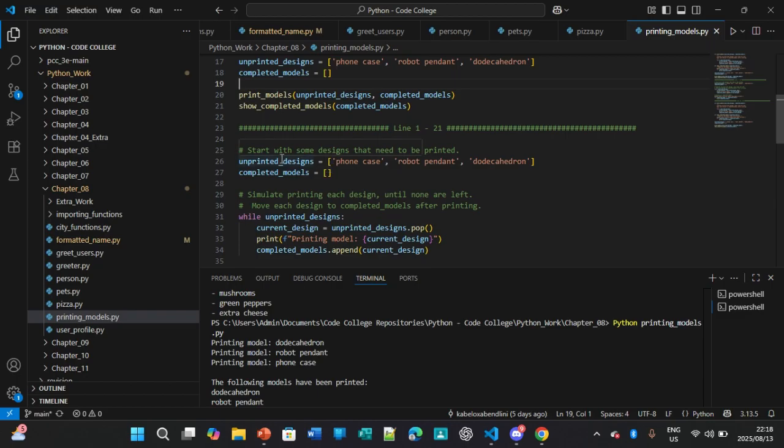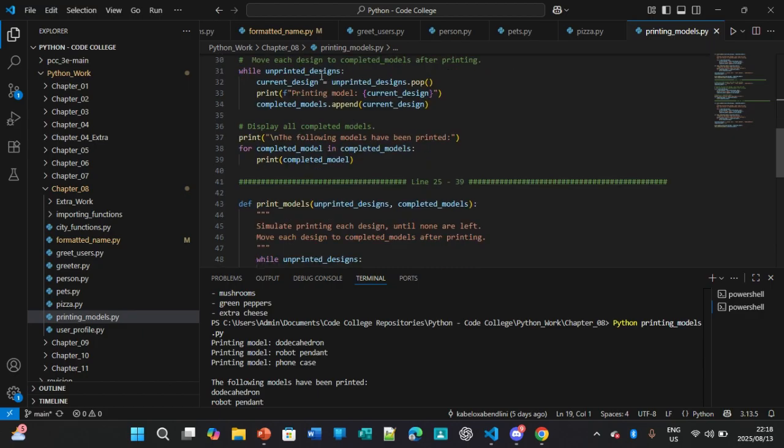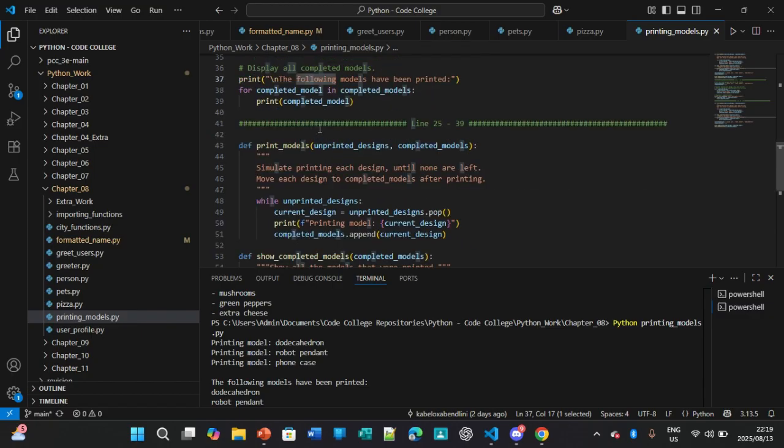Right, so unprinted designs: phone case, robot pendant, dodecahedron. Then you've got completed models. So you've got a while loop, unprinted designs, current design equals unprinted designs pop, print f-string, printing model, completed models append. So you're going to append a value, display all completed models. Print white space, right? It takes everything over to the next line. The following models have been printed.